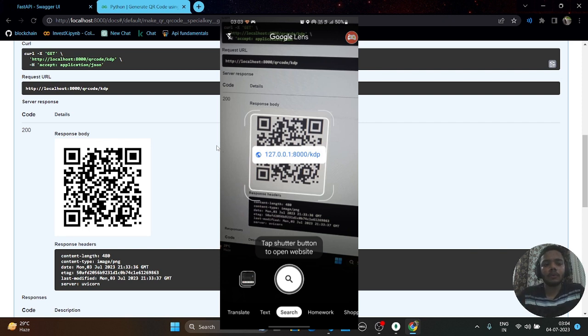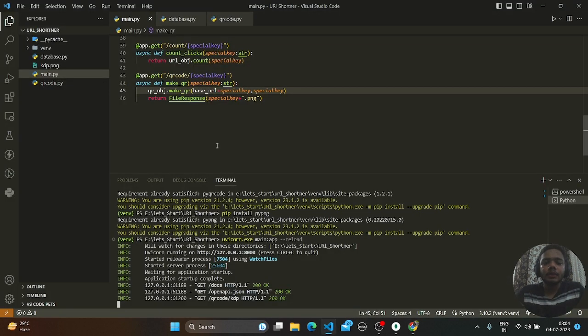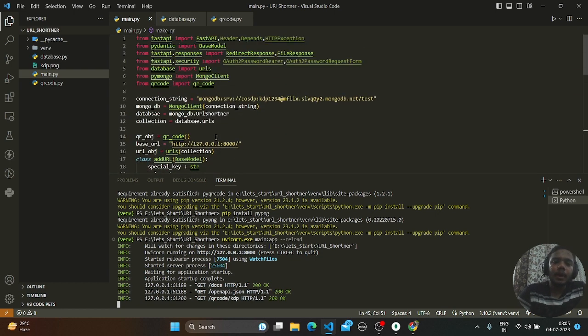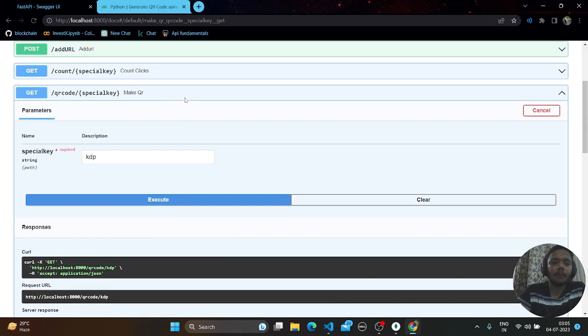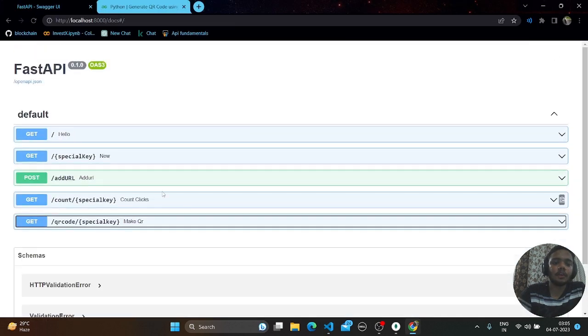So now I guess you have looked at the URL and you have basically gone through the main app. So this is our main app. This has all the functionality of counting the clicks, adding a URL, getting the URL, redirecting the URL, and even generating a QR code for the special URL. So this was our project.